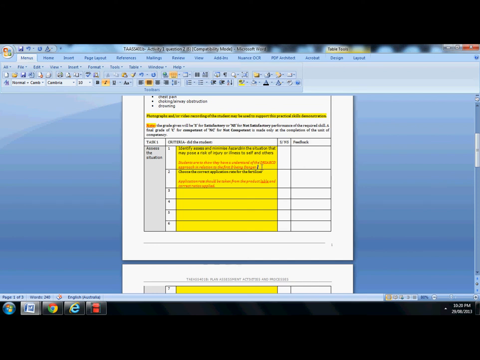So therefore, as a benchmark for this, if we can see a candidate either verbally or demonstrating this through a scenario, then therefore we'd be happy to put them off as S for satisfactory for this. Well, I hope this gives a better understanding of how to complete this task.